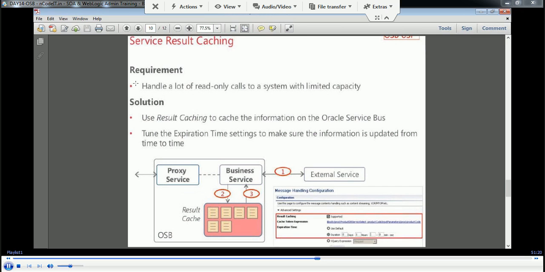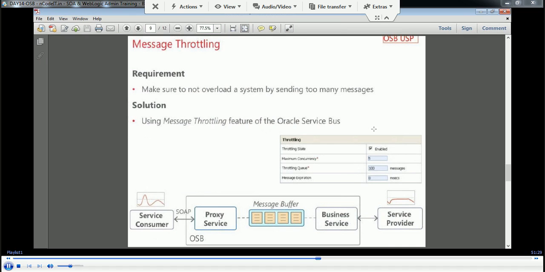Anil, quick question. Yes. Instead of throttling everyone, if one client is trying to connect many times, is there a way we can restrict just that one client through OSB? No, I don't think that's possible. We can't.